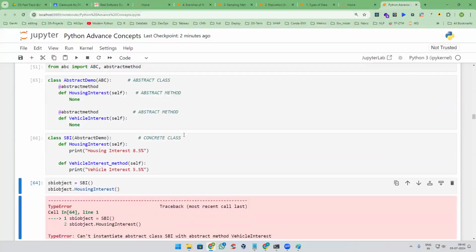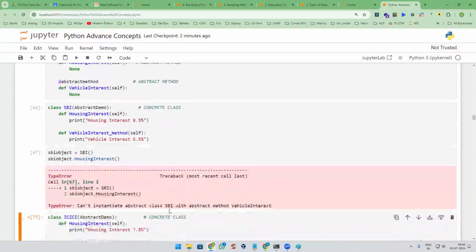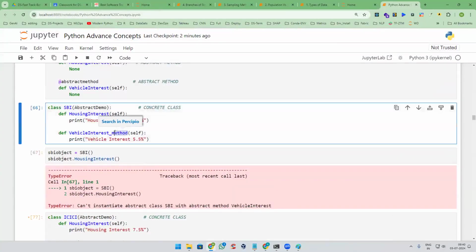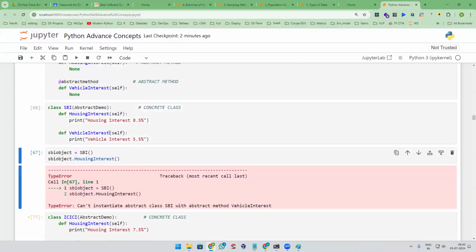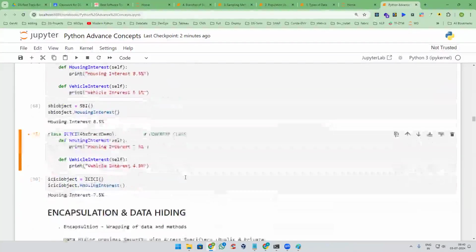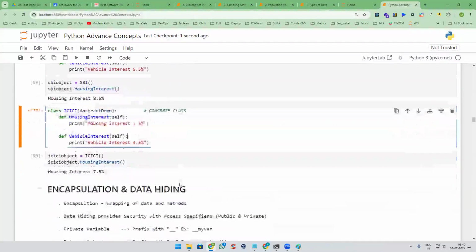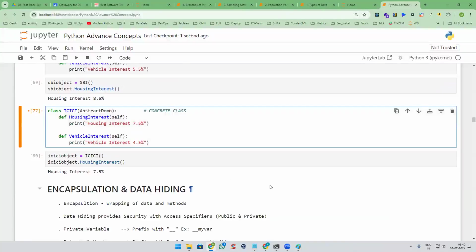And why am I getting an error? It says cannot instantiate with abstract method housing interest. Oh, I have used this one, right? That's the reason it keeps giving an error. Now this is clear. The same case applies for another one. Okay, so any questions on this?